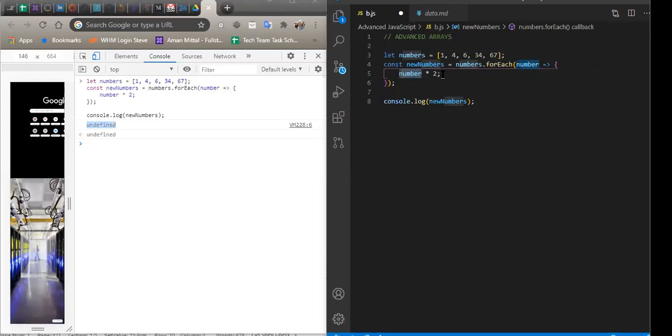So if we look at the numbers array now, we see that it's still the same list of items we are getting back. So nothing has been done. So it's still the same thing. So we are just randomly multiplying the numbers by 2, but we are not really storing it anywhere.